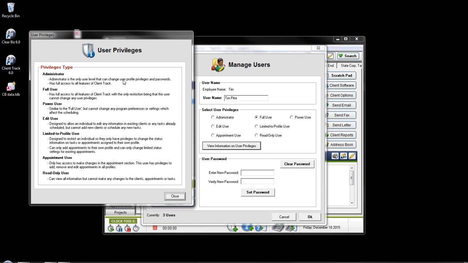Limit to profile users cannot add or remove clients from the system. They can only edit the information of the clients that are currently in, and they are not able to remove or schedule tasks. They can just move around tasks that have been specifically assigned to them. Appointment users can only modify things in the appointment section of the program, but obviously can still see the other sections, and then read-only means you can come in and look at things, but you can't really do anything.